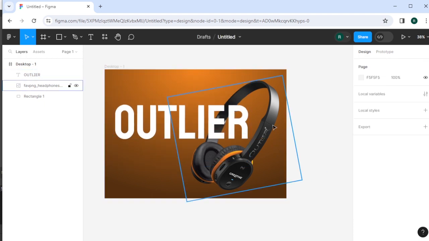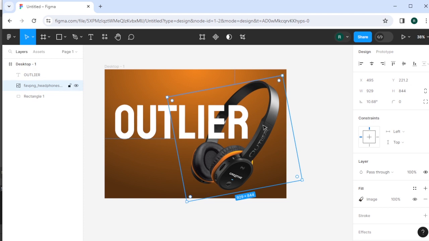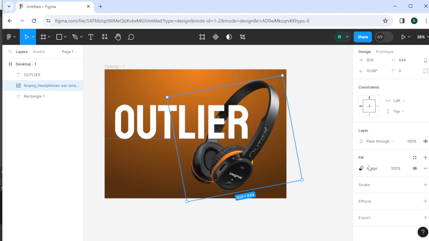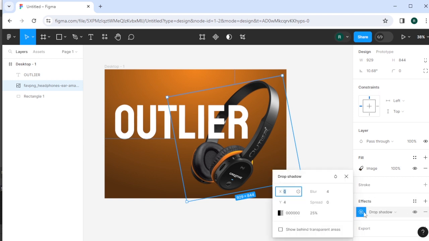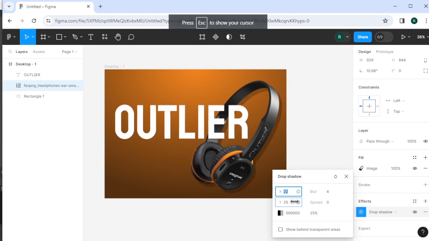Now, an important thing to do is to add a shadow to both the headphones and the text. For the headphones layer, select the headphone, scroll down, and find Effects. Click on it. There you will have options. Select Drop Shadow. Then go to Drop Shadow Properties. Give it X and Y values. Apply blur to it too.